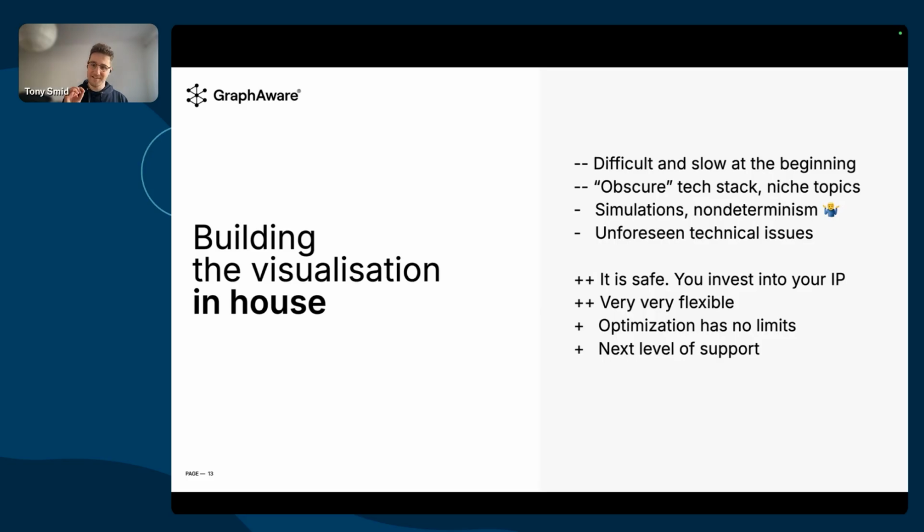But it's safe. You invest into your own IP, and it's very, very flexible. You just develop exactly what you need for your product, for your use case. And the optimization has no limits. You can literally optimize your query in Neo4j, your server code, your client code, your visualization, everything is really streamlined. And it's hard to emphasize how important this is. And lastly, the support is next level. Like if this person developing the library sits next to your front-end person, it's just great. They can just talk to each other, and it's much better than any support, although great, that you can get via some external company.